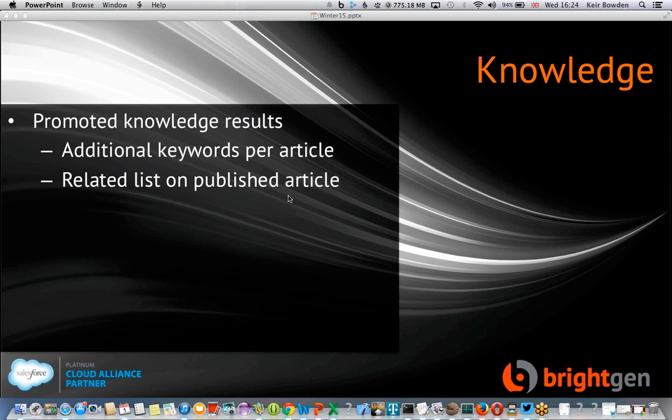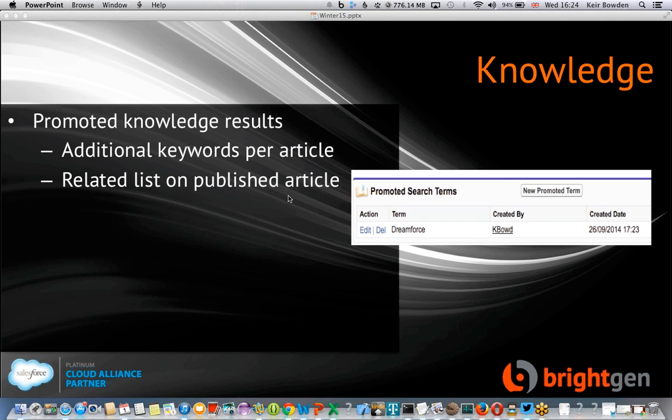Finally, on knowledge, you can now promote articles by including additional keywords on the article that don't actually appear on the article anyway. It's almost a way of tagging it in such a way that the tags become searchable. These are configured through a related list on the published article. And then these articles will appear in the search result where there's a match on keywords.